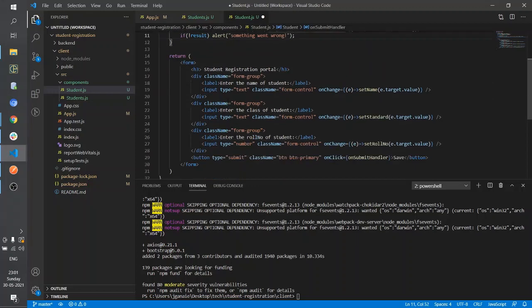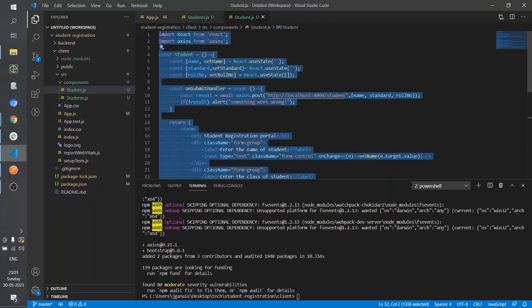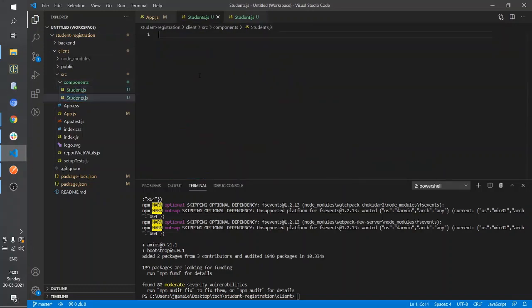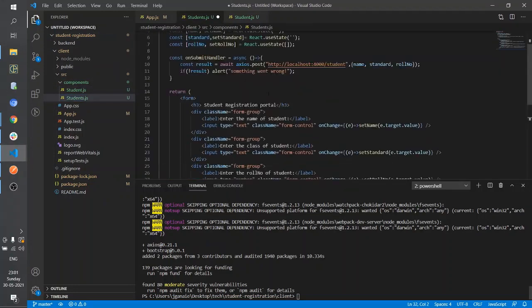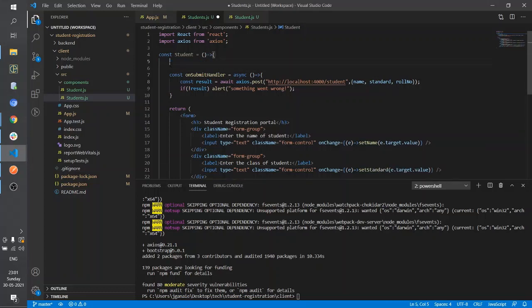Okay, I guess this should be it. Let's copy this component and paste it over here, students, and let's update it. We need to fetch all the students. To do so, we will update the states. So we need to fetch the students first.